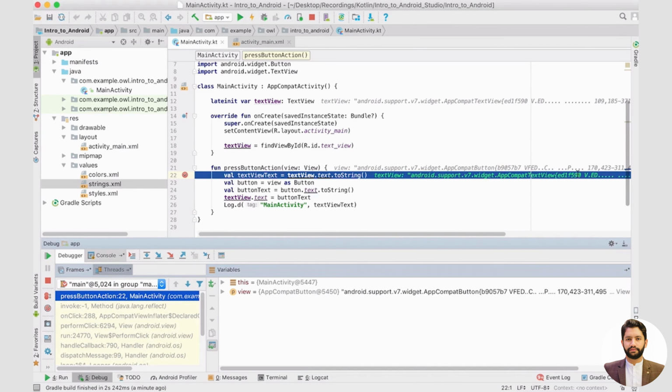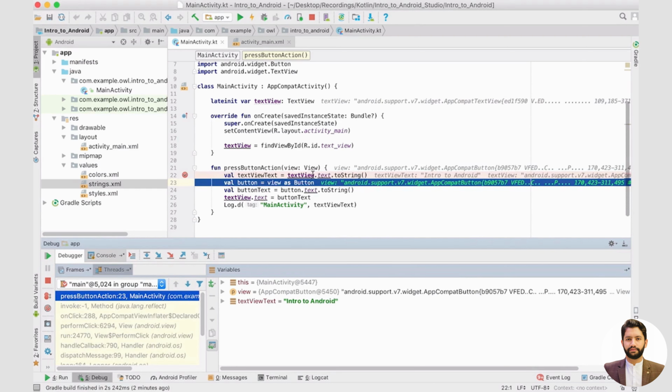Okay, it gives a little bit of information about it, probably some kind of an ID or an address. And then we want to step over this, so it executes this statement and moves to the next line. In my case, it's just setting text view text equal to the intro to Android string, because that's the result of getting the string.